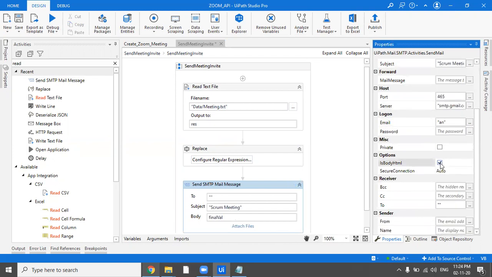Then nothing, no mail message. The body is HTML, so we have to check this option. Now what is left is for me to add the To address, so let me just add in my email ID.